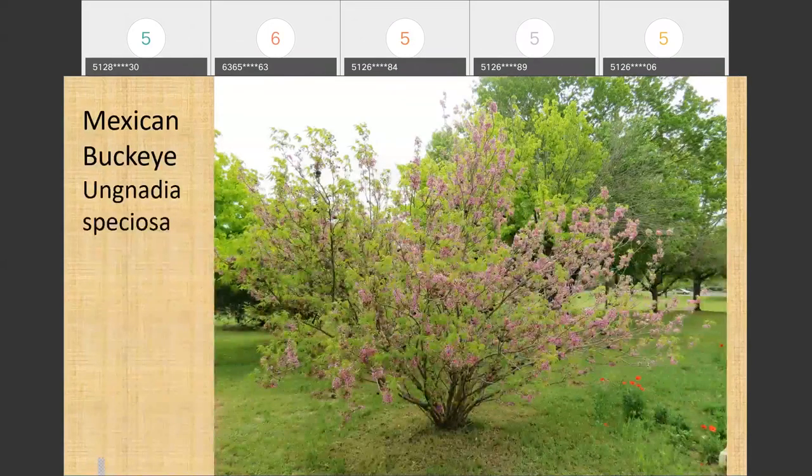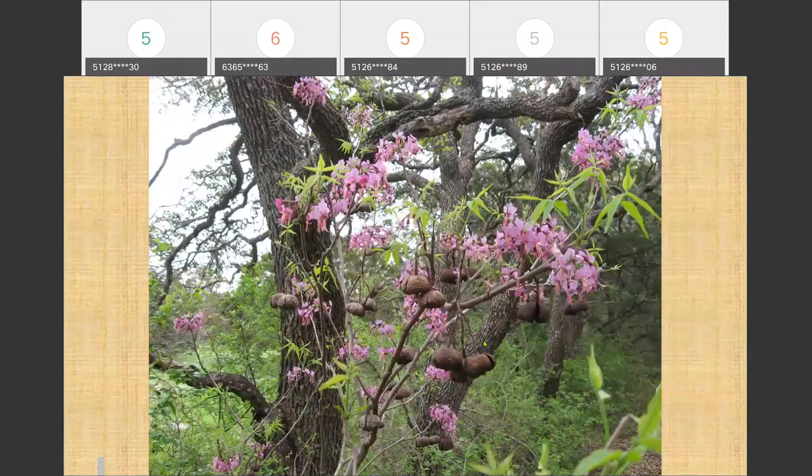Mexican buckeye. This particular one is out at the community center in Georgetown, and it's been there for a good while too. It's really pretty, especially in the springtime, and it has these wonderful little balls on it that have three seeds inside them, which people think look like buckeyes. I guess it could be a doe eye, but it's better to call it a buckeye.